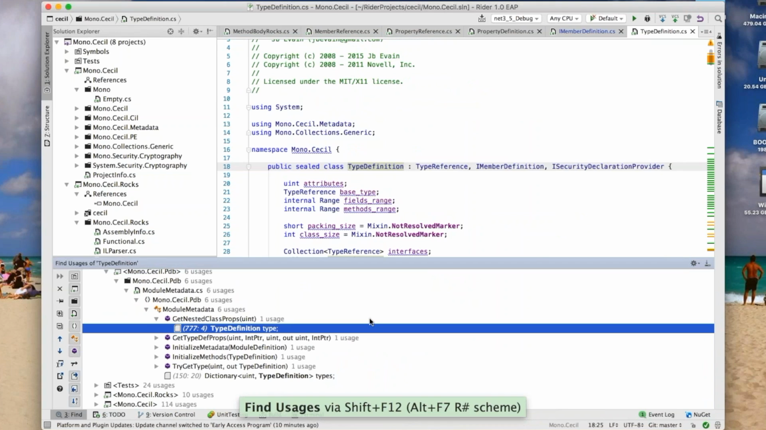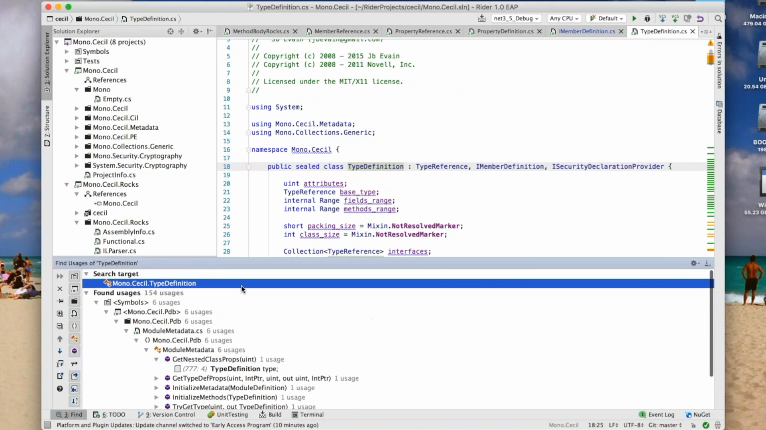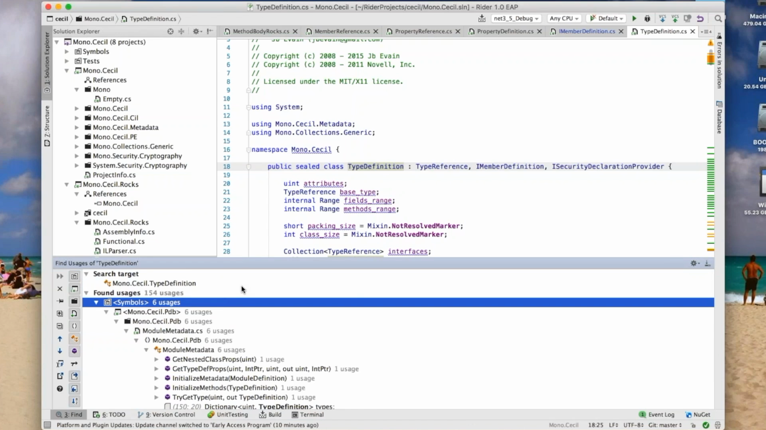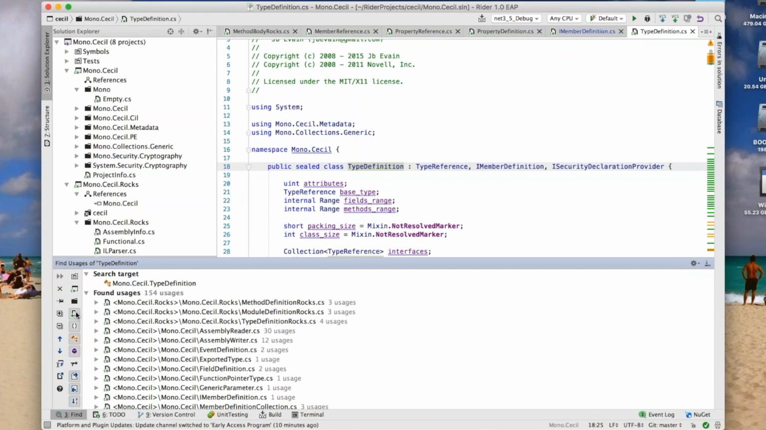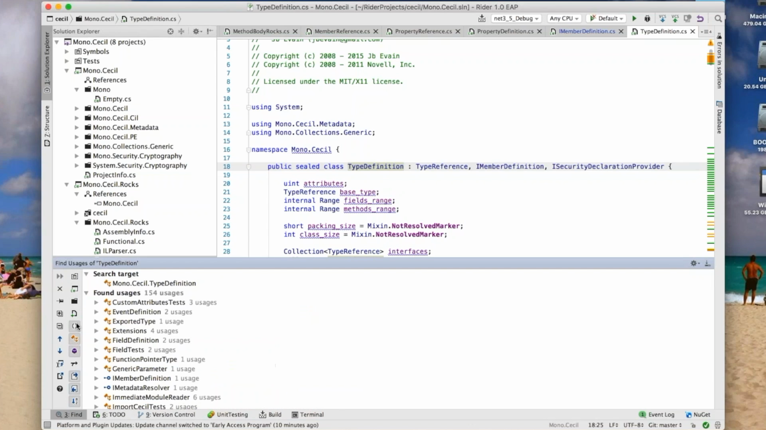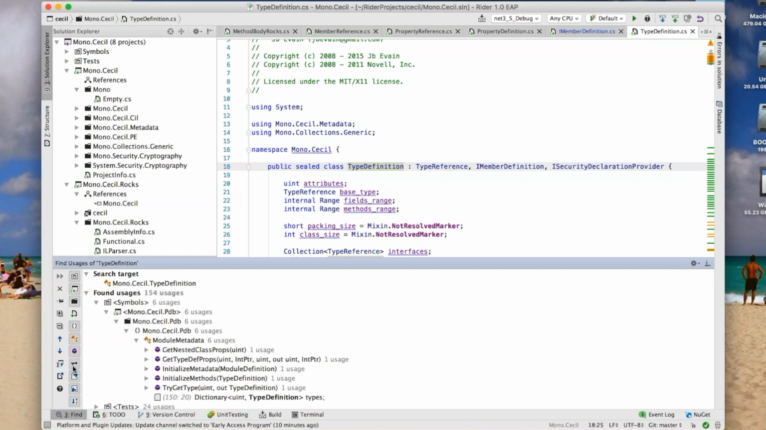And find usages will open up another tool window that we have down here, and it will show me all of my usages. It shows me my target and then all of the usages that I've got. And it allows us to do lots of grouping as well. So I can group by folder, I can group by project, and I can disable these as well. I can get rid of the folders, I can even get rid of the files and the types, the namespaces. And so I can have that grouped just how I want it to be.